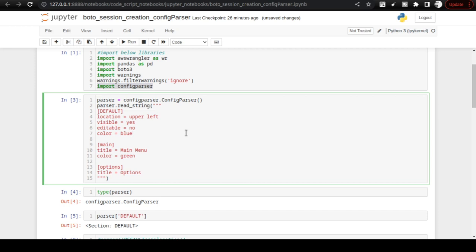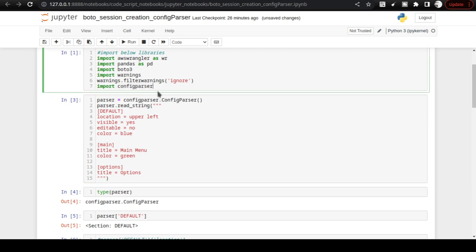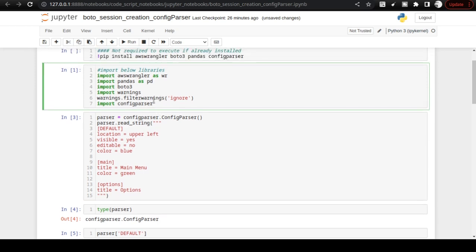As I already explained in one of the previous videos where I talk about Python libraries, how they can be categorized, configparser is one of the general purpose libraries. So all these libraries that I'm installing, like warnings, configparser, pandas, these are all general purpose libraries to begin with. So these are all required by default. Actually, pandas may not be required, sorry for that. Boto3 and AWS Wrangler might be required if you are working on AWS related services. But if you are working on AWS, then these will become general purpose libraries.